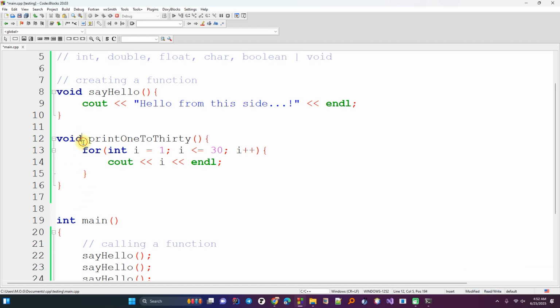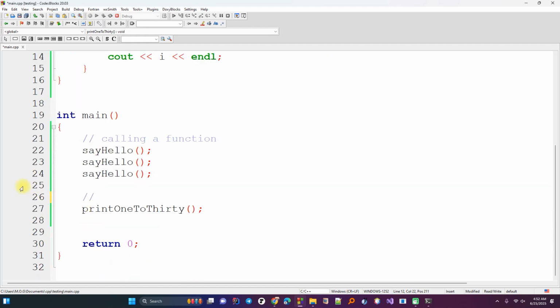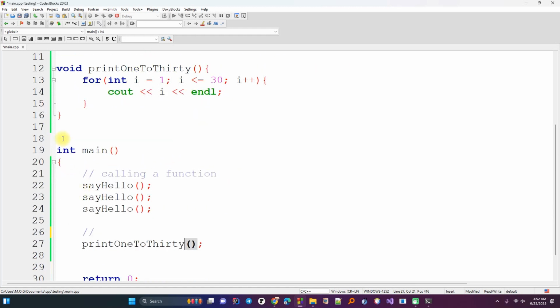Always remember the return type will come first, the name of the function follows, and then your round bracket. When calling the function, you have to also add your round bracket. Failing to add a round bracket will make the function to not work. Okay, all right. Now so far so good.